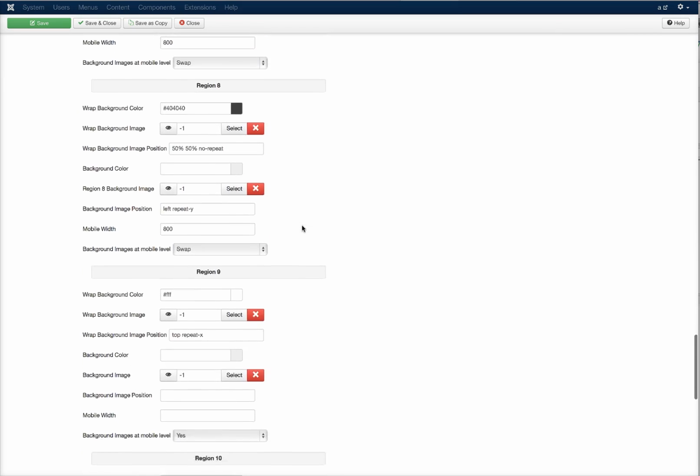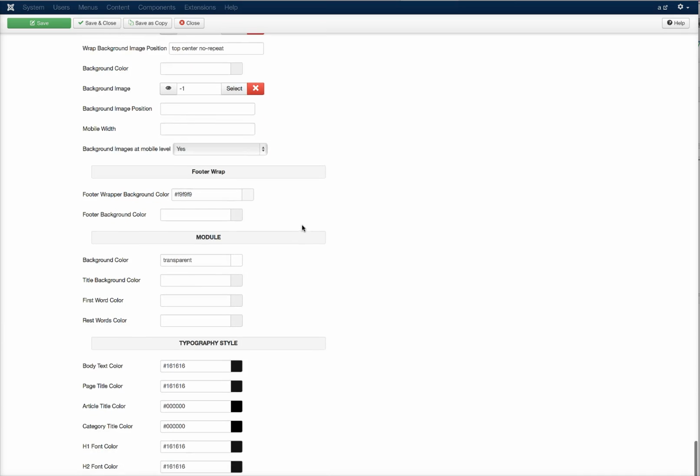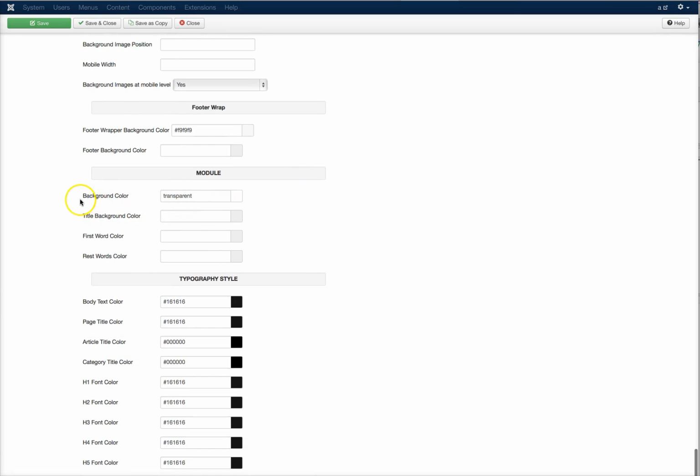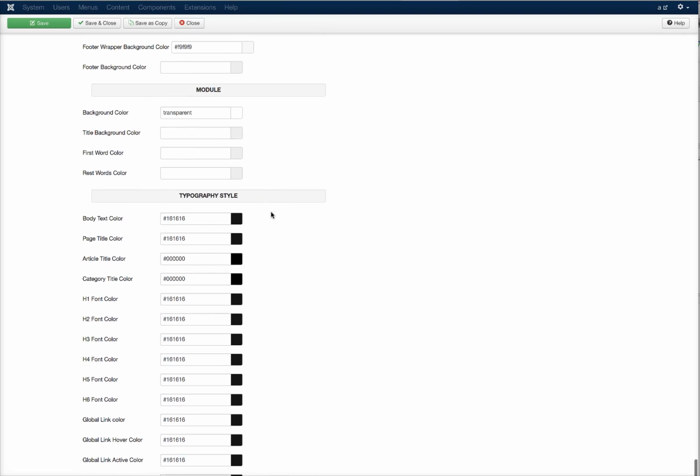So you can go ahead and see here that we have several images in the background, and then we're going to get down to the footer. This is your footer wrap background color and your footer background color. Here's your module. You can basically set up your module here with a background color for your default module. You can change the title background color, and you can have a first word color and a second word color. Right now we're not using any of this. We just have our basic styling of our module, but should you want to change the default styling, you can do it right here in the template manager.